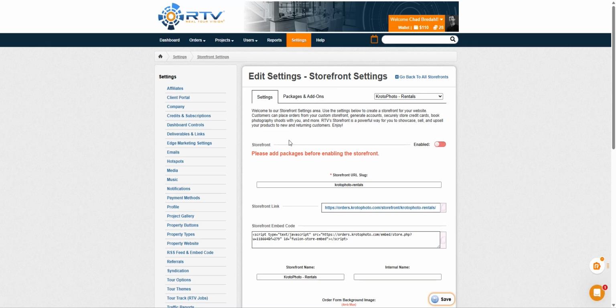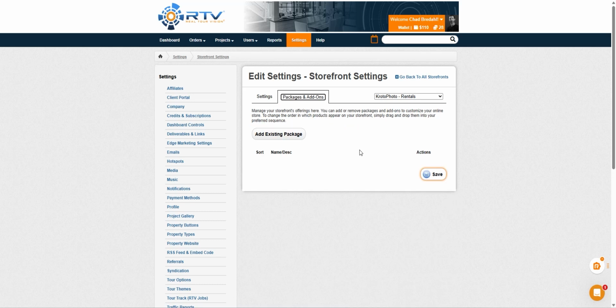So right off the bat, in order for you to use the storefront, you have to add or attach the packages that you've already created. If you have not created any packages yet, go ahead and go to the help section and look for the packages and add-ons and review how to go ahead and create those. But for this instance, let's go ahead and attach those packages and add-ons, as they do not automatically get attached when you create a storefront or even on your default storefront.